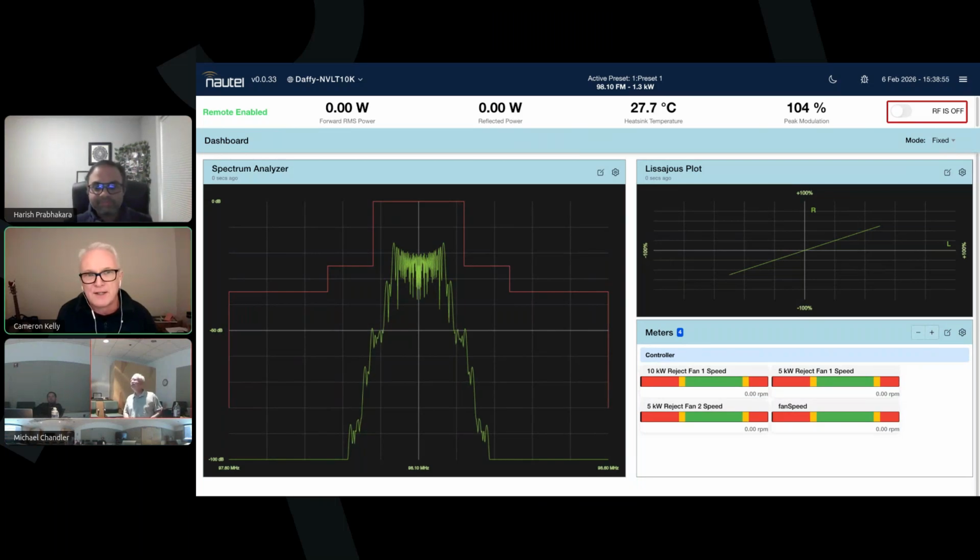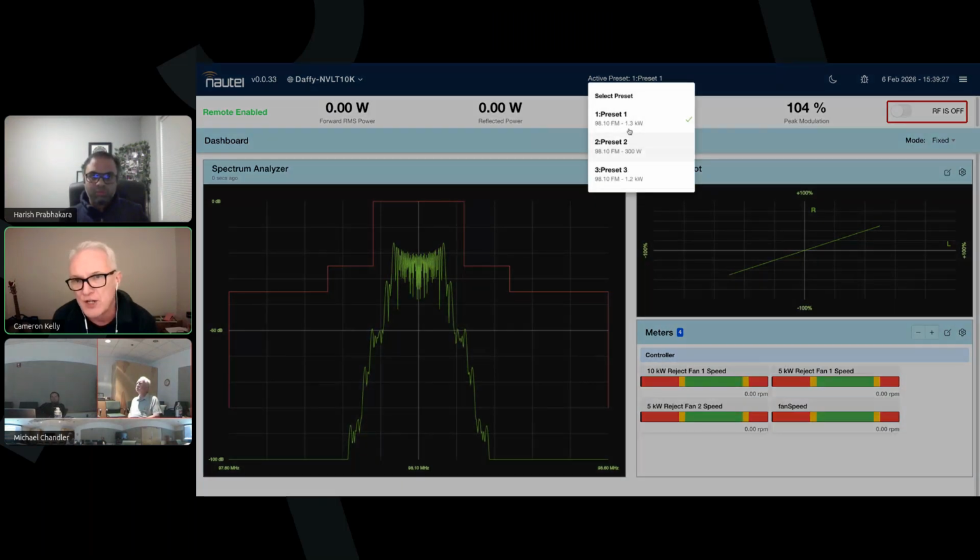All right, so this is a look at the dashboard of the new AUI. I'm currently connected to an NVLT 10K here. And I'm just going to talk about the menu bar. It looks like the menu bar that exists in the AUI on VX and GV, but there's a few differences. Some things that are in common are we show you the active preset here. You can click on the active preset and change it right here if you like. That's pretty much the same.